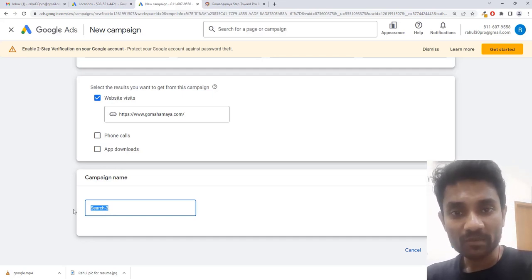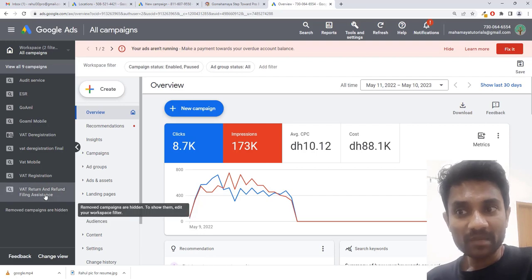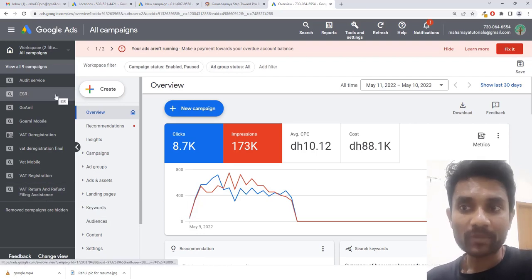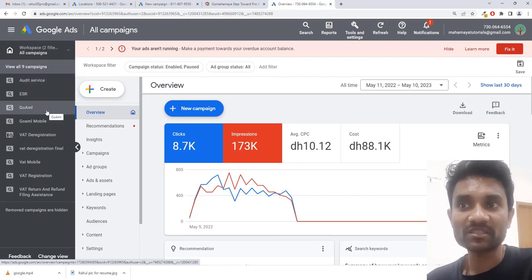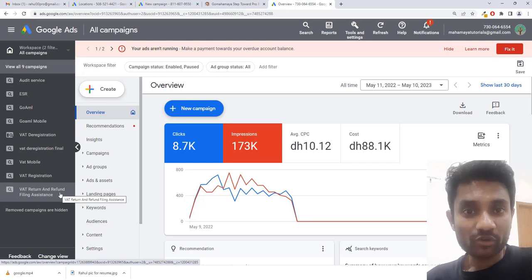When you write down the name of the campaign, you can easily understand what that campaign is all about. Let me show you an example. Now here you can see these are the campaign types. By name itself, you can understand what that campaign is all about. This campaign is about VAT services, audit services. This campaign is about ESR. This campaign is about GoAML. This campaign is about GoAML mobile. So each and every name gives you a hint, so you can understand what that campaign is about.